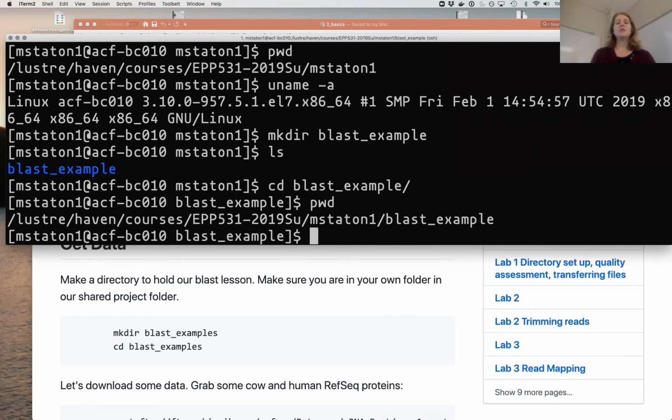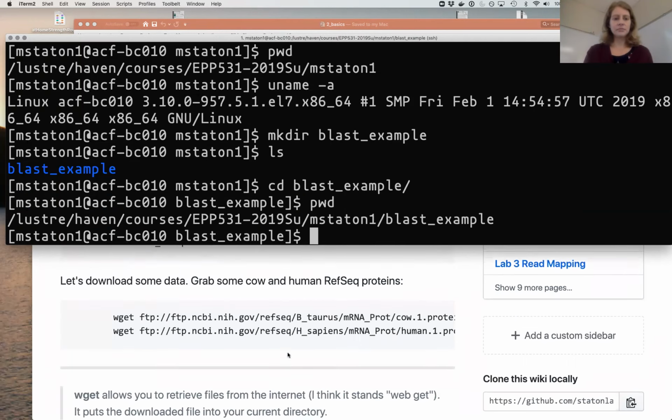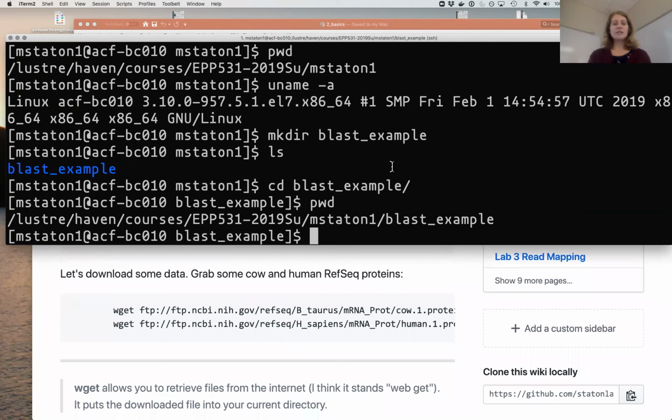Okay, so now if we do pwd, we see that Lester Haven courses, EPP 531, M31, BLAST example is now on the end. You can think of this as being on your desktop, creating a folder called BLAST example, and then opening that folder and looking inside it.